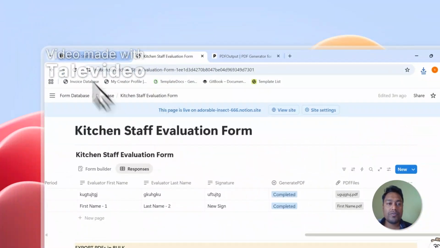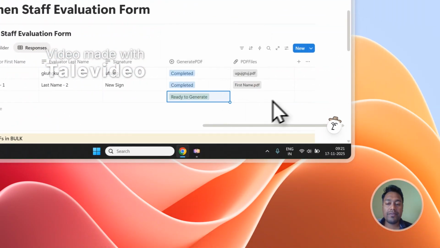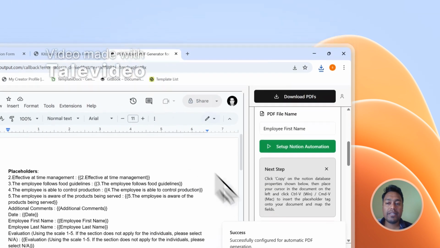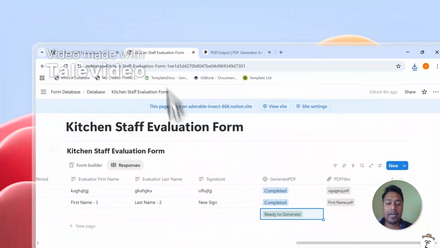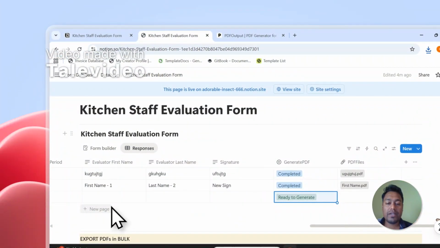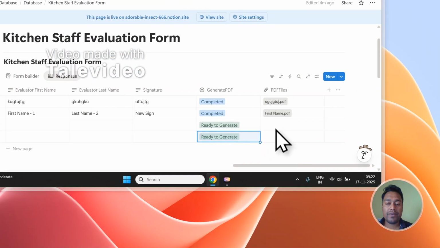Notion database. So whenever a user clicks on submit and a response goes over here, you simply need to mark it as ready to generate, and the PDF will automatically be stored inside the database. You do not need to set up anything manually again inside PDF output to create the PDF file. Everything happens live inside the database. So whenever a new record is created, the files are directly stored over here inside the PDF file column.